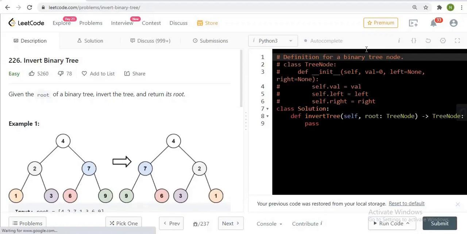In this video we are going to solve one more problem on tree data structure. The problem statement is invert binary tree. That means we have to invert the given binary tree and return its root. The same question can also be framed as find the mirror image of the given binary tree.